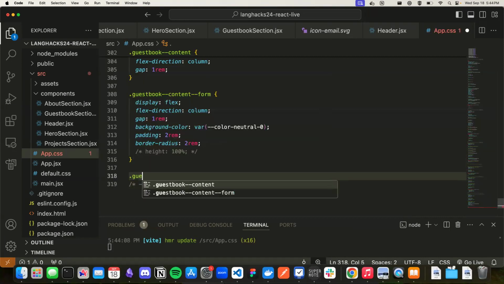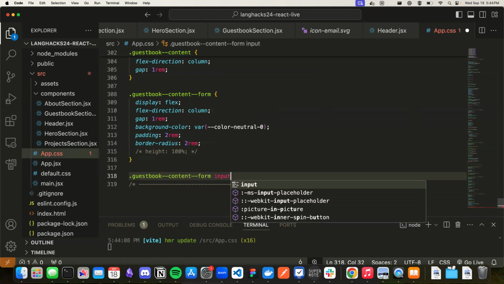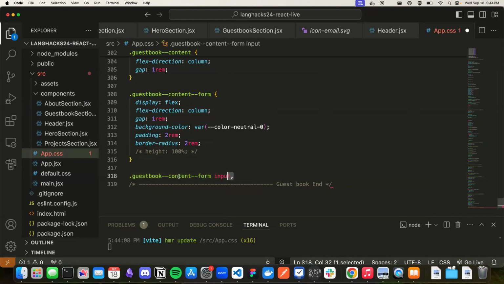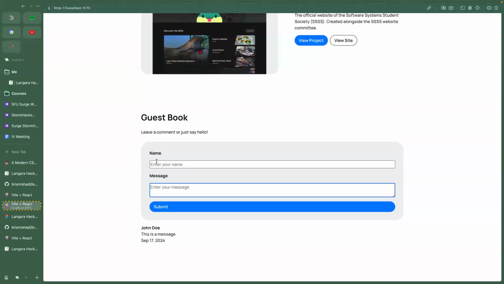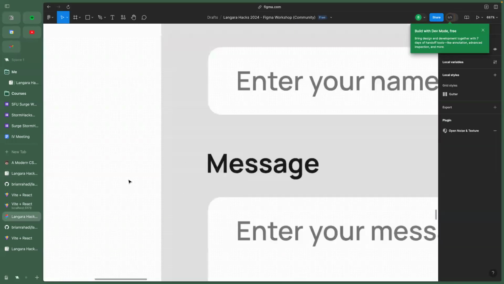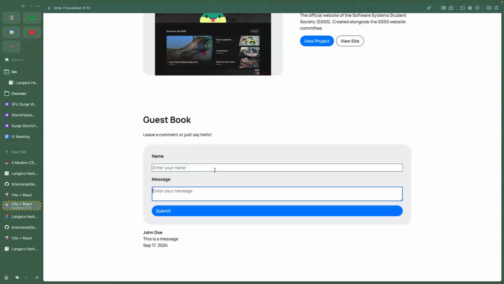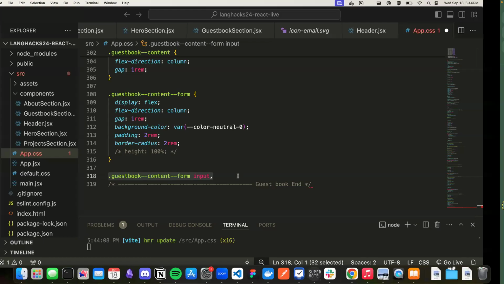Guestbook. So now we want to implement the input, content form input, but also the text area, right? Because we see here, it's very sharp, right? Doesn't look like the one implemented in the Figma file. It's very soft, smooth, and just overall a more modern feel.